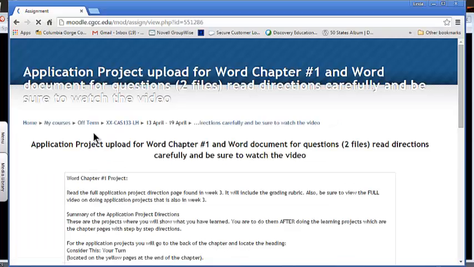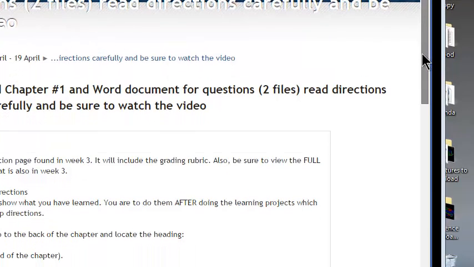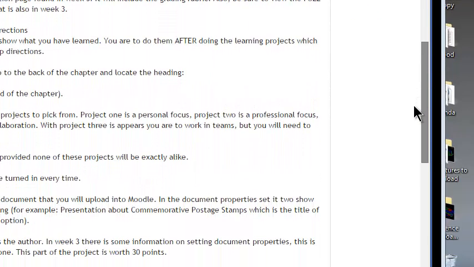So I'm going to open this up to get ready to submit it, and it has some directions. It says read the full application project directions found in week 3. So here we went. It will include the grading rubric, so that's up there where you were supposed to read a minute ago. Also be sure to view the full video on doing an application project. That's this. And then basically this is kind of a summary. These are not necessarily every detail, so again, read that PDF.